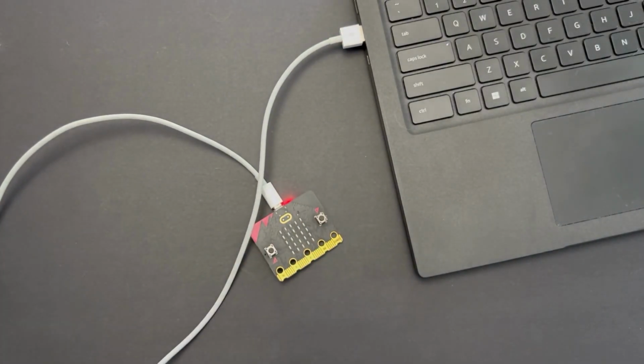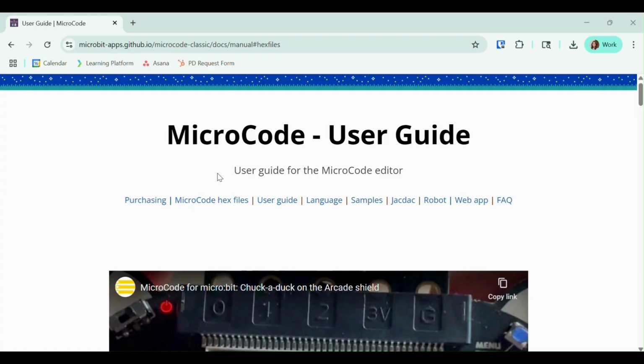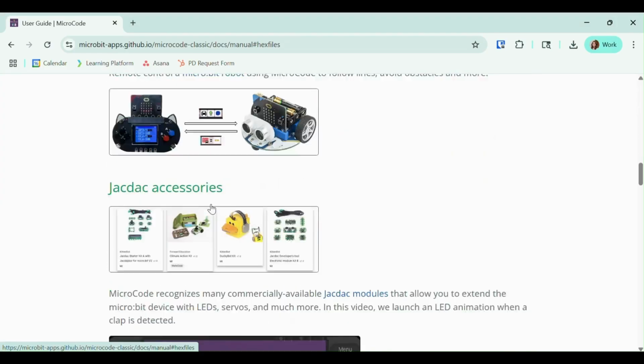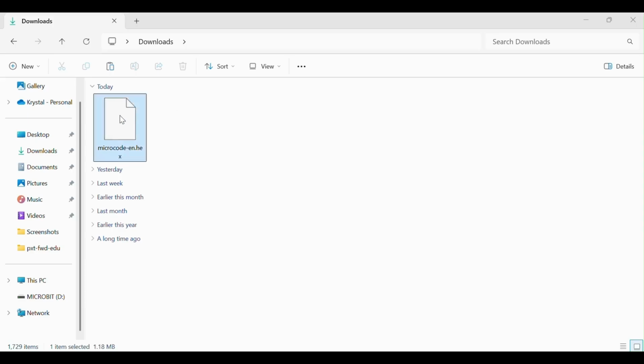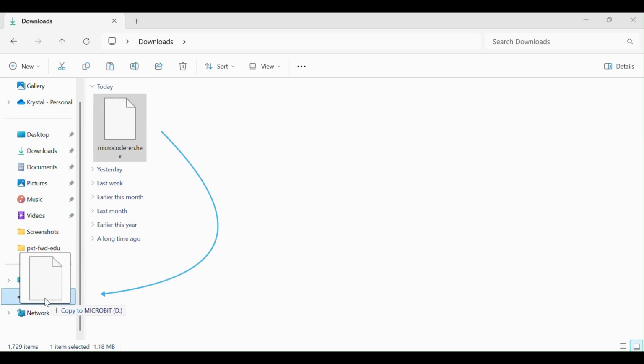Next up, downloading the MicroCode hex file and transferring it to the microbit. Grab the file from the MicroCode user guide or from Forward Education's tutorial page. Once the file is downloaded, you can simply drag and drop it from your Downloads folder directly onto the microbit drive.